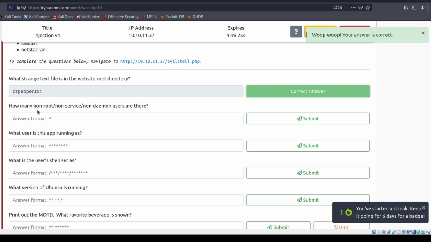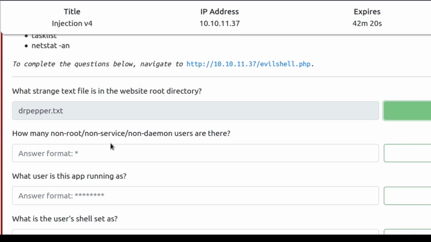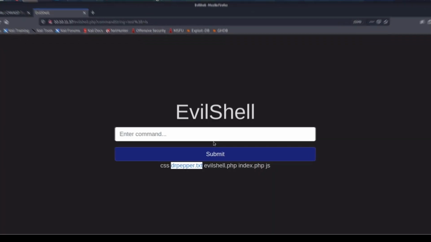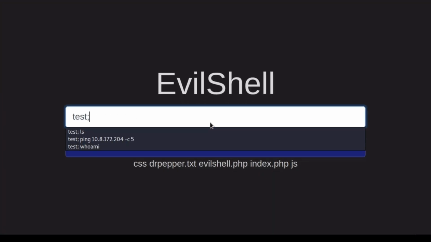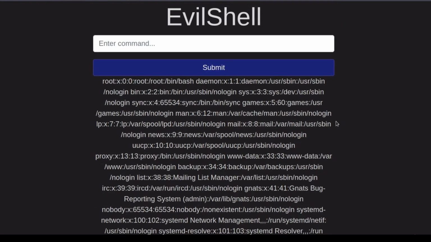Let's go to the second question. Now, it asks how many non-root and non-service, non-daemon users are there. Well, this might be a little bit tricky because for this, we can do something like this. So test, semicolon, and then we can cat /etc/passwd in order to see all of the users that the system has.